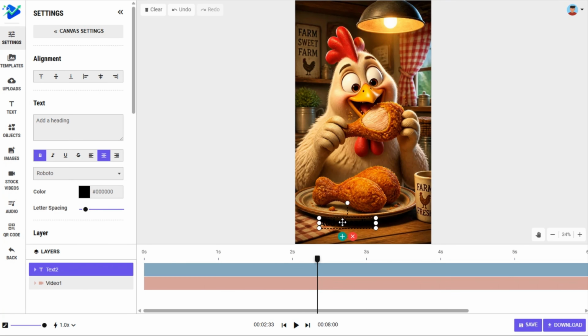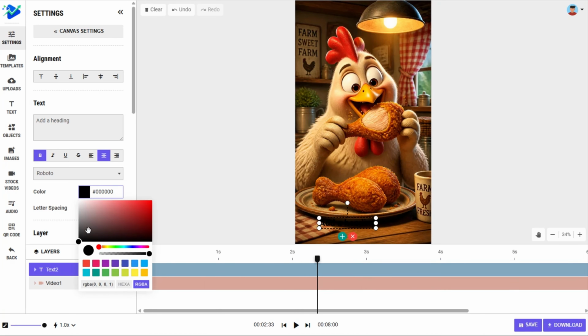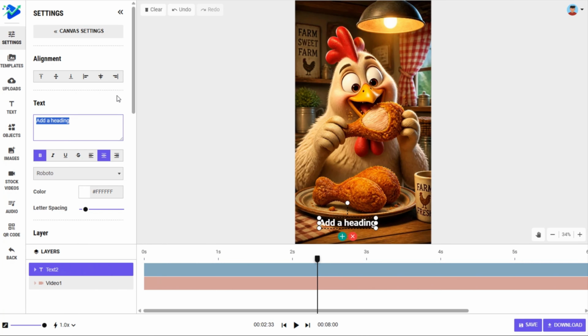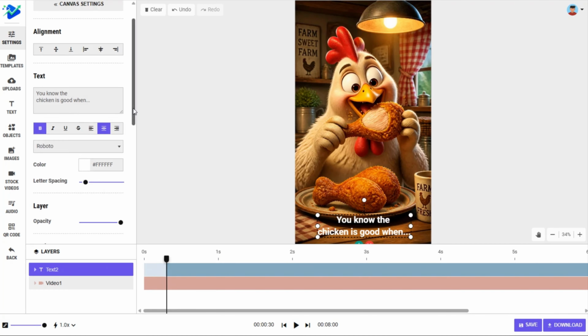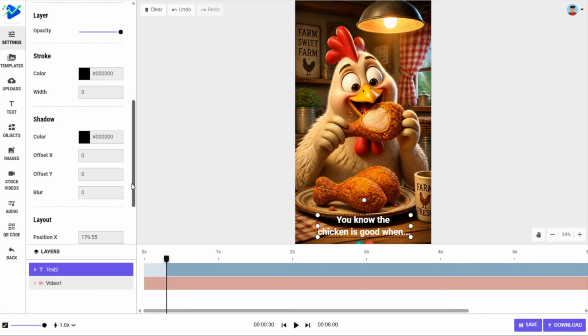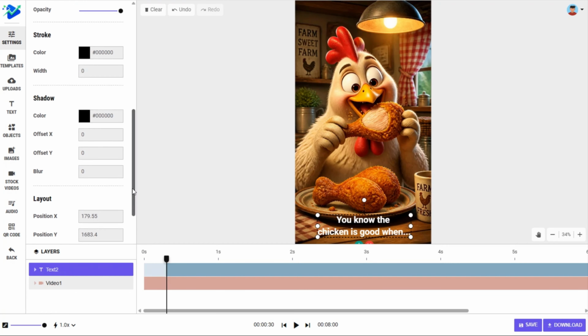Let's add some text down here. I think white would be a good color for it. How about, you know the chicken is good when, let's add a line break. And then kind of center it here. And you can see the layers down here in the timeline. So what we've got here is the text taking up the full 8-second duration of the video. Now it wouldn't have to. We could have it end early. We could have it fade in. We also have all kinds of text effects and fonts that we can work with.